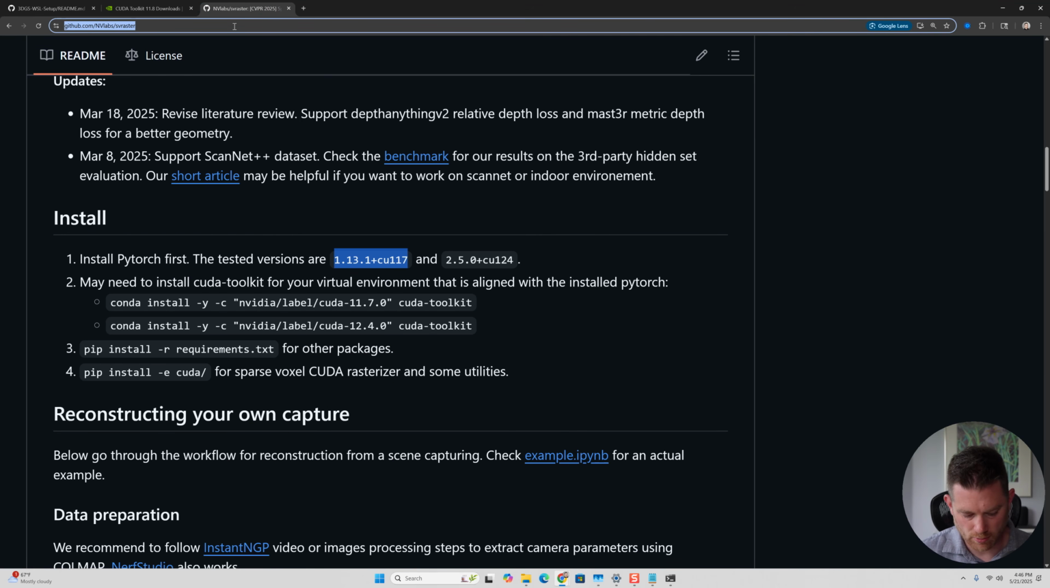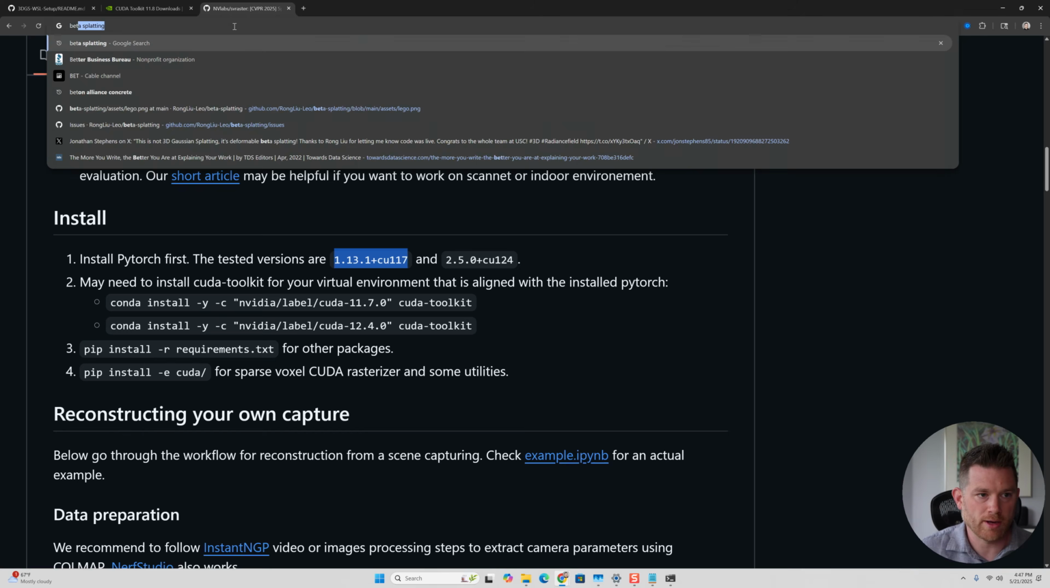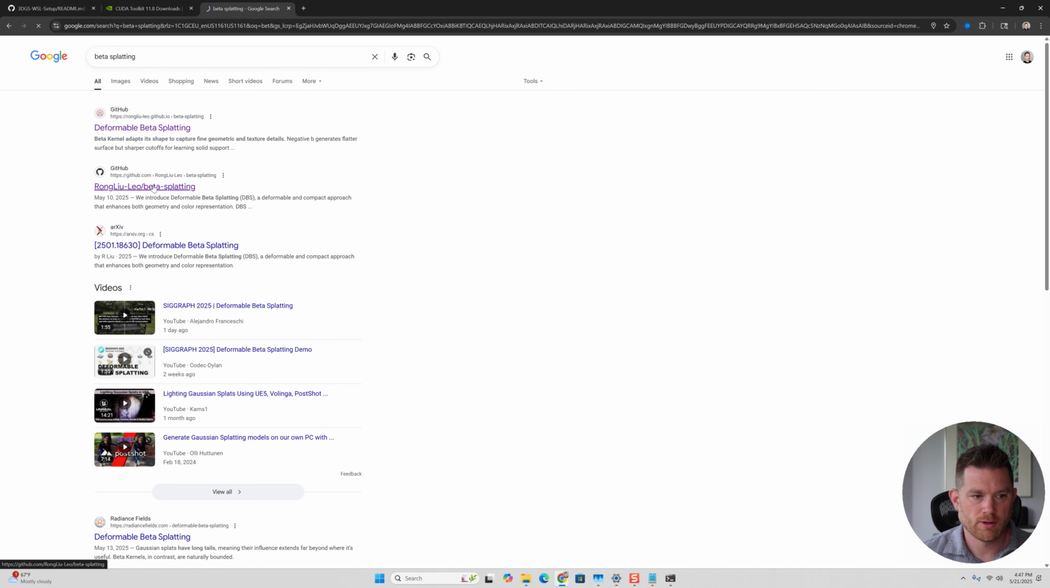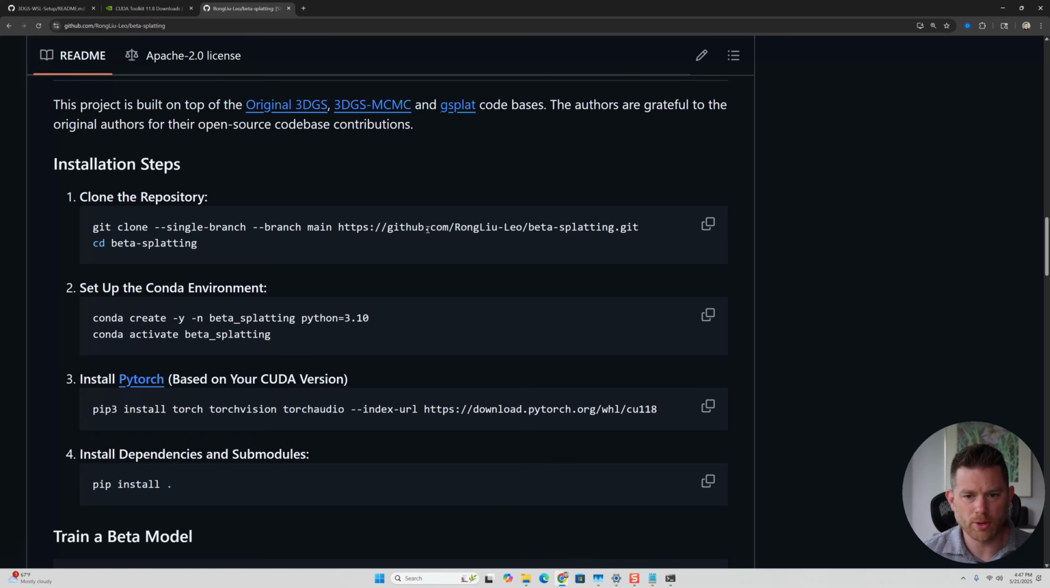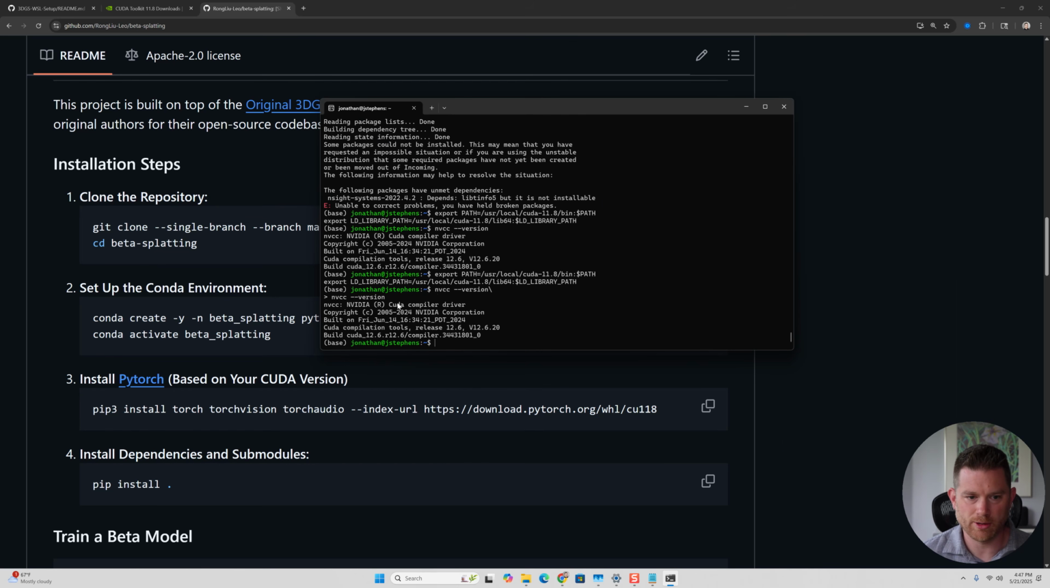So I'm going to go to Beta Splatting. That's a good project, and it's really easy to install. It does work on Windows, but I can tell you it's the same instructions. So the first thing we need to do is clone this repository we're in. And so I'm just copying this whole thing.